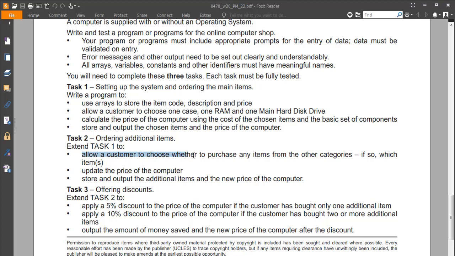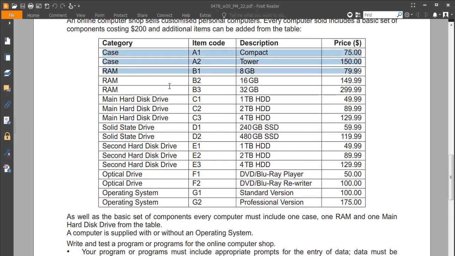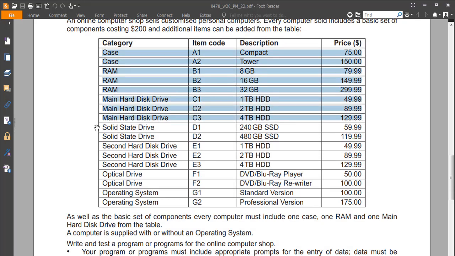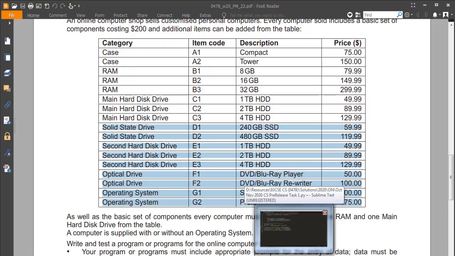It says allow the users to choose whether to purchase any items or not. So first you have to ask the user yes or no. If they say yes, then you have to allow them which items. So once the user has selected these three, you ask, do you want to buy any of these? If the user says yes, then you have to give option for all four of these items, okay? So the user can choose one by one. And if the user says no, then you are simply going to print the shopping cart relevant details, okay?